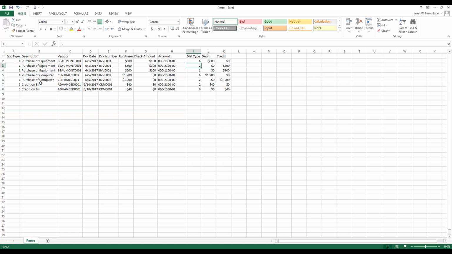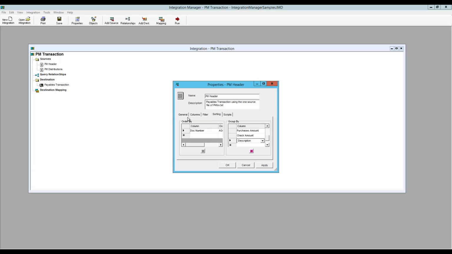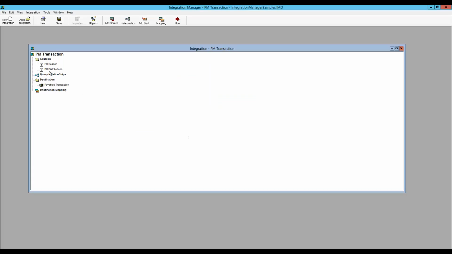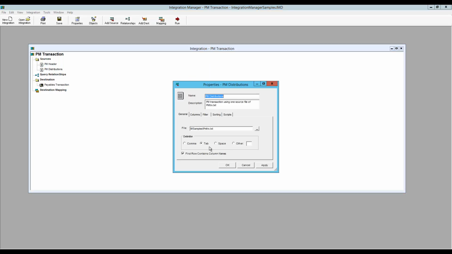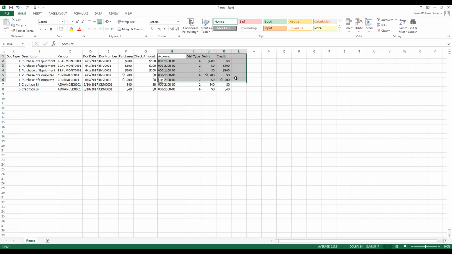And going back to our Excel file, that would represent this, which is always the same for the header. So we're grouping those together on the virtual header that we've created in Integration Manager. And then we look at the distribution file, and again, it's the same thing, tab delimited, commas, same columns. But when I go to sorting, same thing, we're sorting it by document number, but now we're grouping it by a different set of information, which is the other half of this file, this.